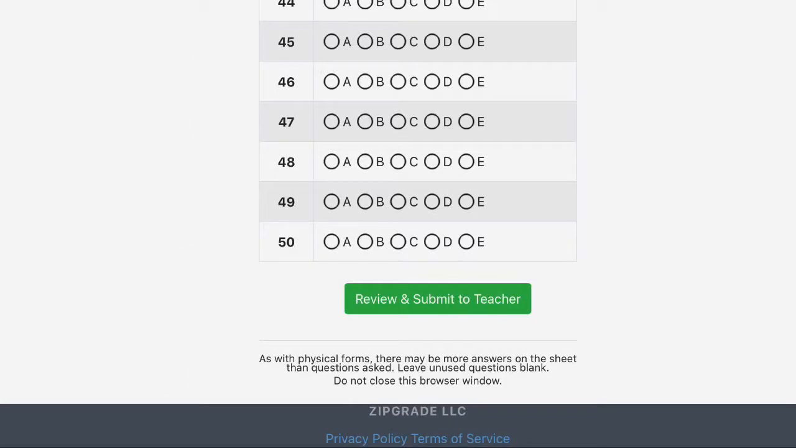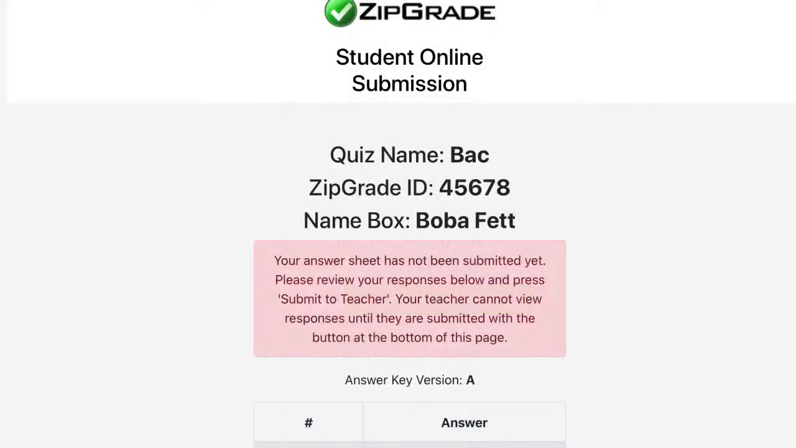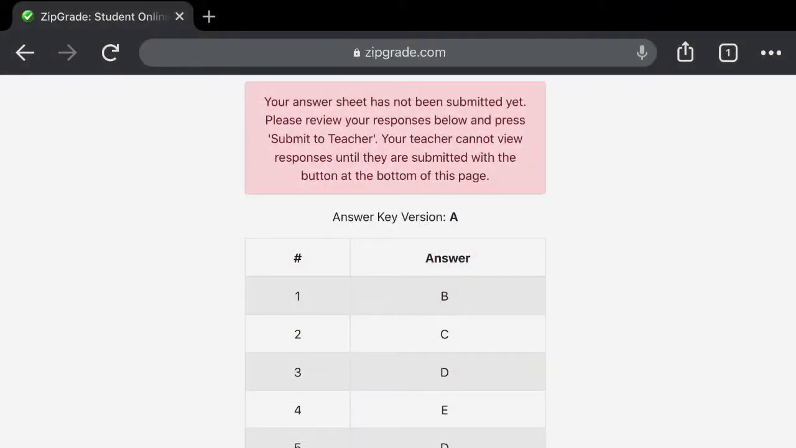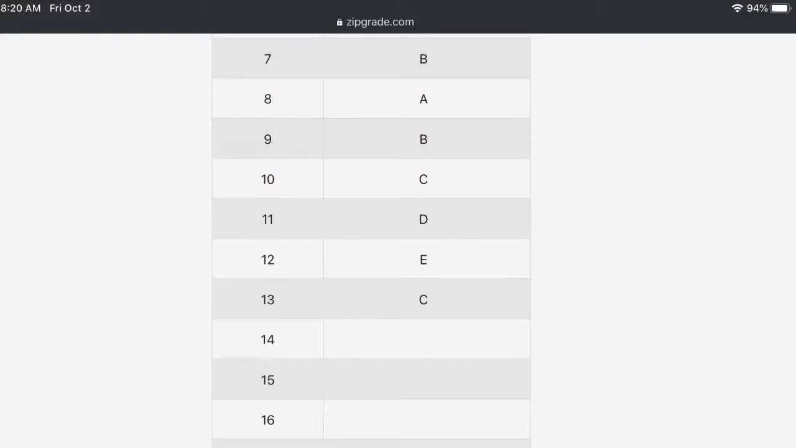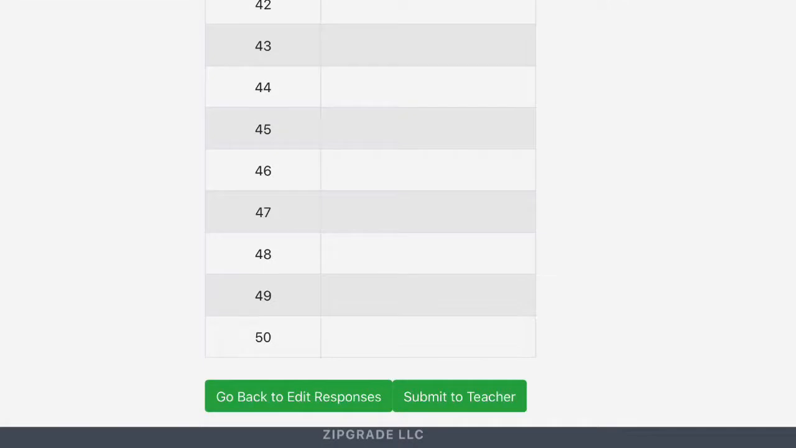After you've completed all the parts of the quiz, you will go ahead and notice that there's some numbers that have no answers for them. They're just extra. You will hit on the very bottom, it'll say review and submit to teacher. Once you've clicked on that, a giant red box will appear and it tells you that your sheet has not been submitted. In fact, this gives you one more opportunity to go ahead and check your responses. Go through, make sure you didn't miss anything, fail to answer a question, and at the end you'll be given the option to either go back and edit or submit to your teacher.